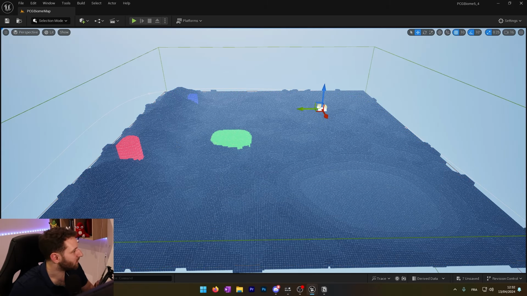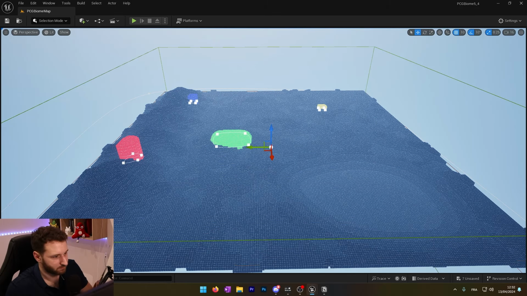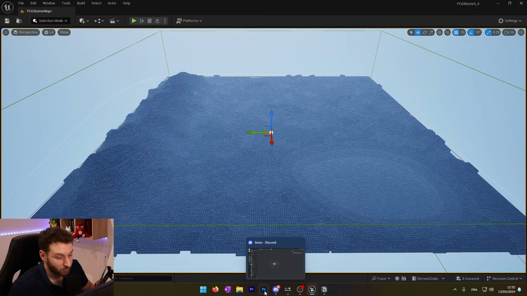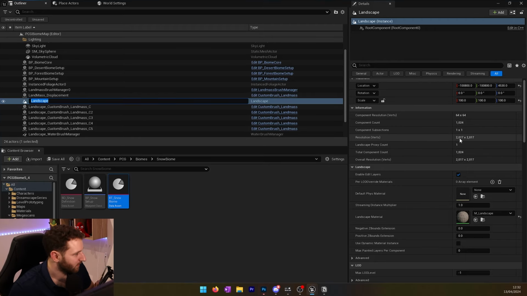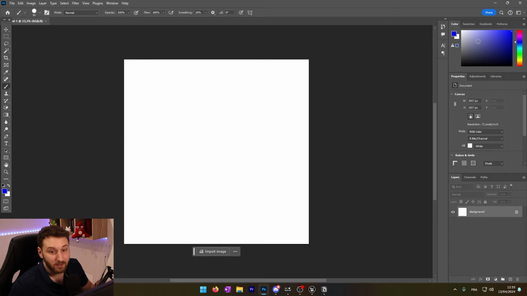So I'm just gonna remove the different splines. They will disappear, everything will be regenerating, everything will be blank. And we are gonna go into Photoshop to create the texture. Before going into Photoshop, by clicking on the landscape, we can see the resolution of the landscape is 2070 by 2070, and we will use this for the image of our texture. And now we can add the different colors.